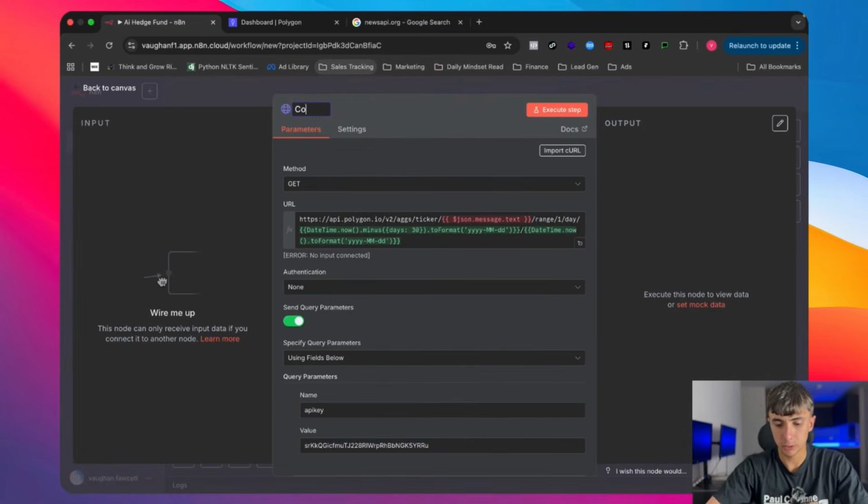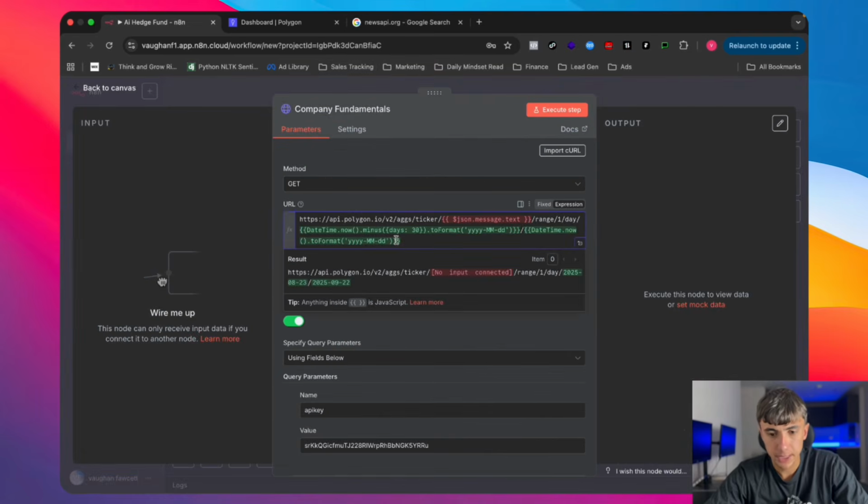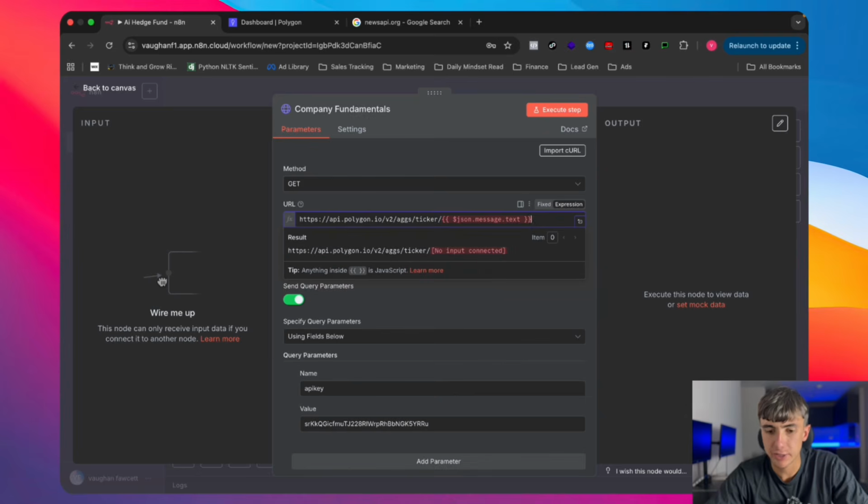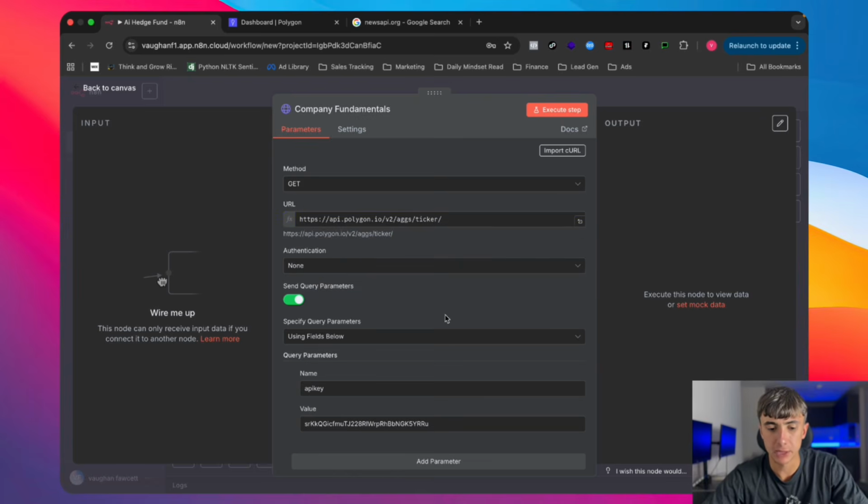And this one is going to be called Company Fundamentals. And then we can get rid of all this JSON here. We don't need it, except this where it says message text. We're going to leave that, and we might need to change this and actually import the actual message when we test this workflow. But we're going to copy this bit, then we're going to delete it. It's important that we copy that because we need it for this bit here.